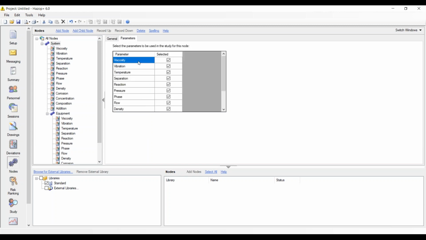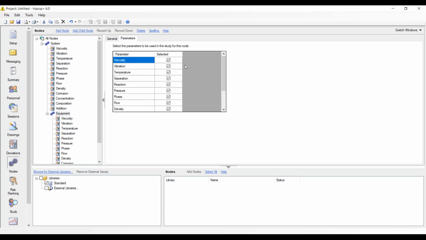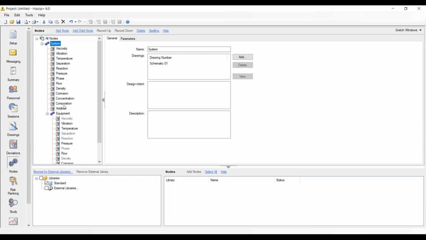And for each node, I can select the relevant parameters. So, for example, the equipment, I might go to the Parameters tab and say, well, maybe viscosity isn't important, but vibration is, and temperature is. Maybe not reaction or separation, but maybe pressure is important, maybe flow is important. So I can choose which of these parameters are appropriate for my system and my subsystems. So you can see those there. The program has grayed out any of the inappropriate parameters.